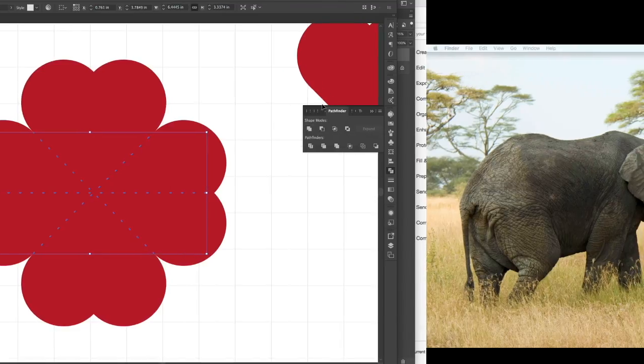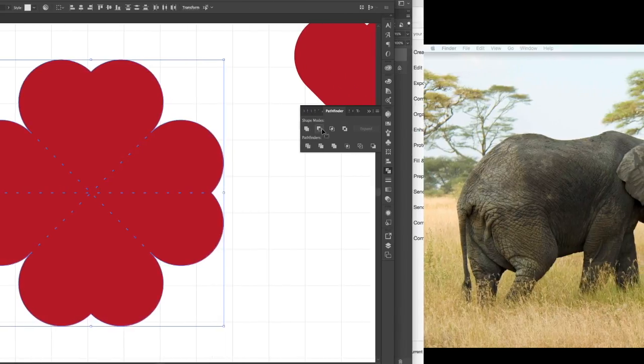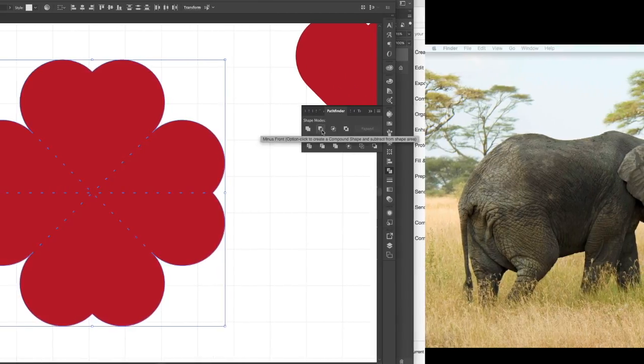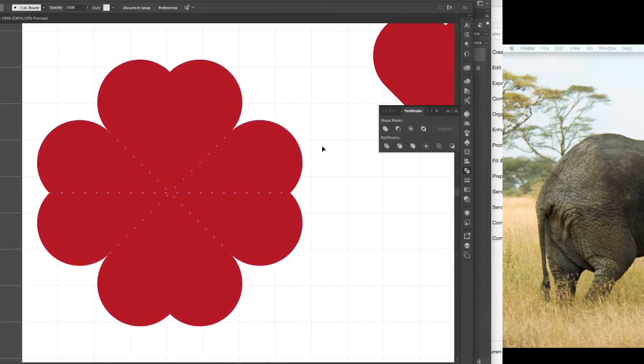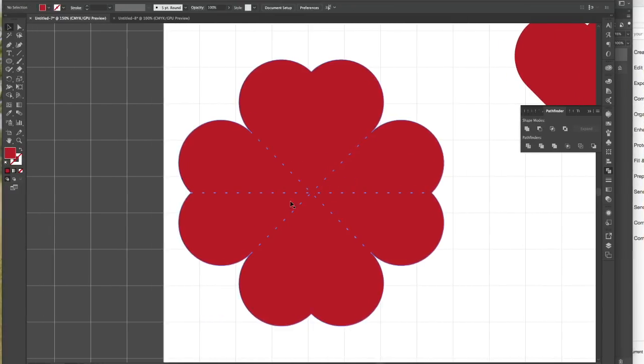And then I'm going to shift select our hearts, and I'm going to go back to my Pathfinder here, and I'm going to do minus front. And what that's going to do is it pokes a hole right through our heart with these holes. So that's going to make it so that they fold well.